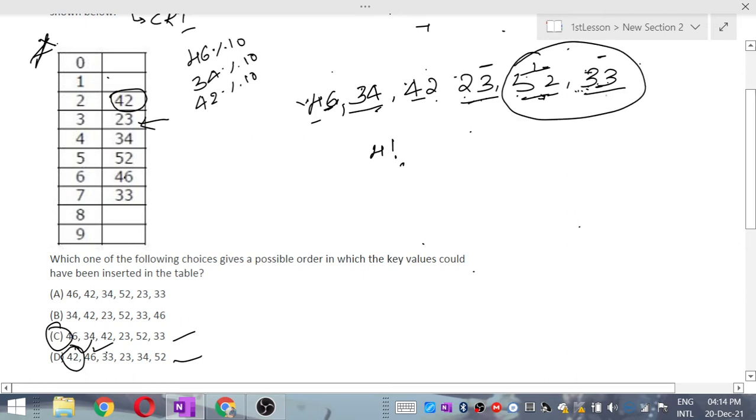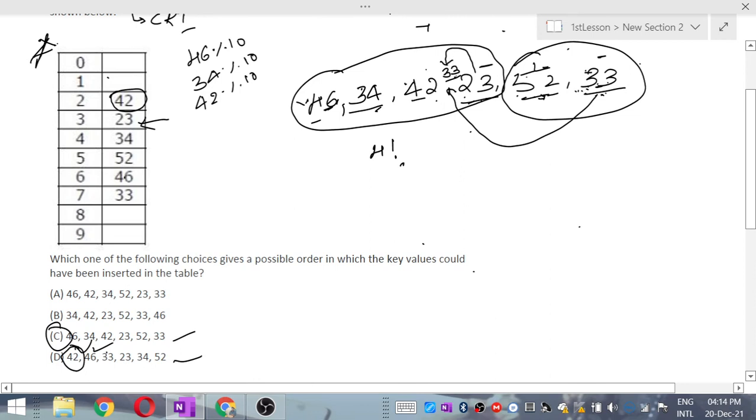Okay, let me explain that. 33: one thing is sure, 33 cannot come before 52. These two cannot be swapped. 33 has to come after 52 only. That is fixed. That's why 33 cannot come soon after the 23. Let us try to put 33 here. If we put 33 here, before 23 occupies the third position, 33 will occupy the third position. That is sure. We cannot put it.